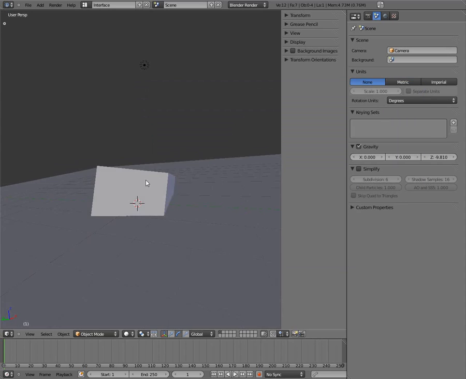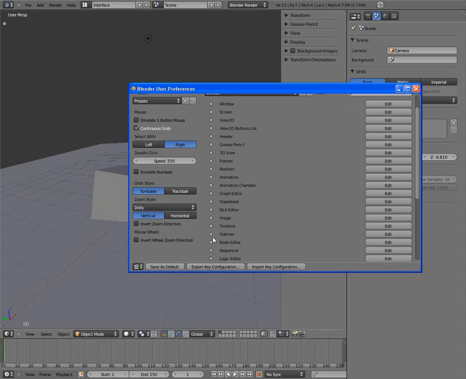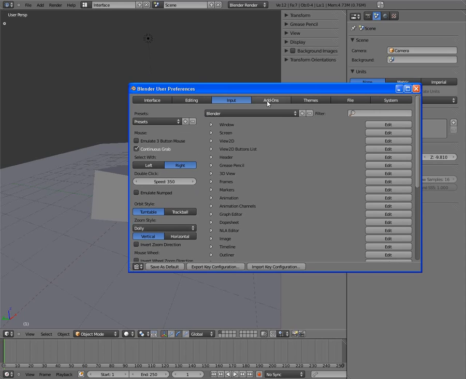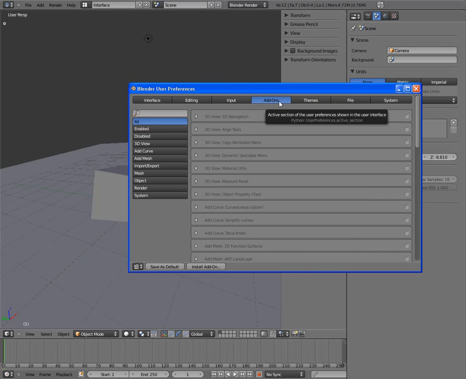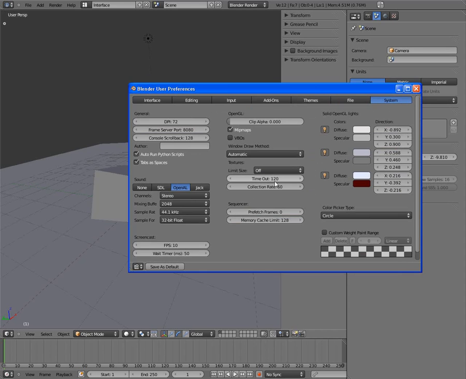You can choose turntable or trackball. Just play with them. Add-ons are things like creating gears and pre-made stuff, and themes change colors and stuff like that.